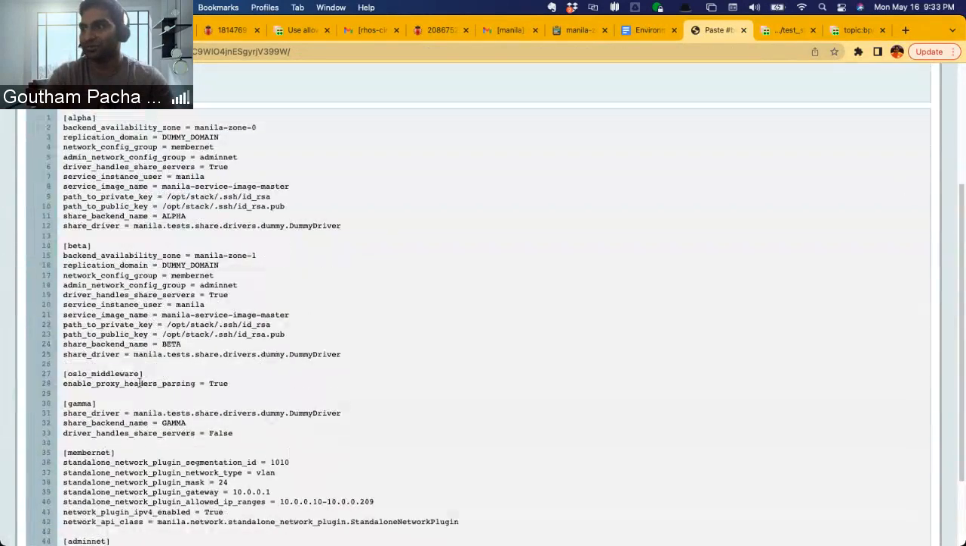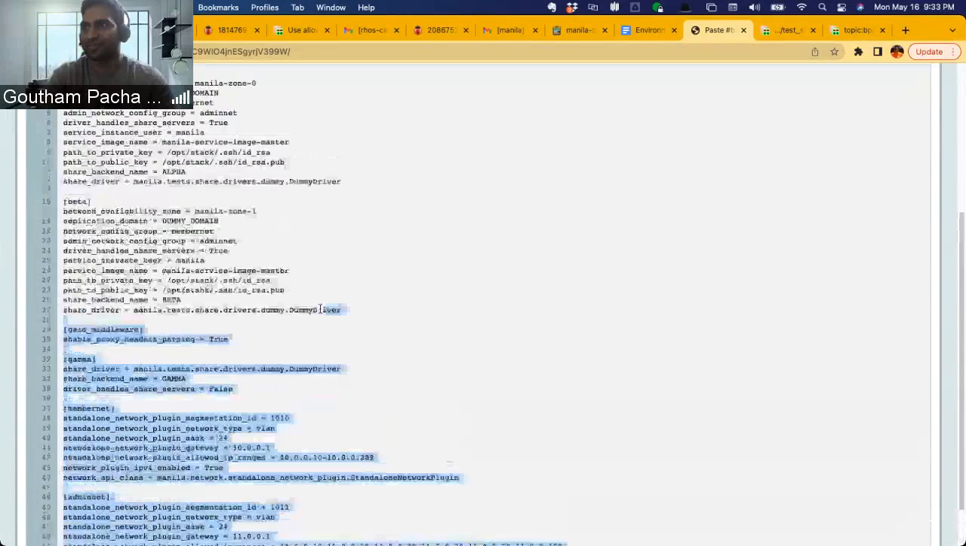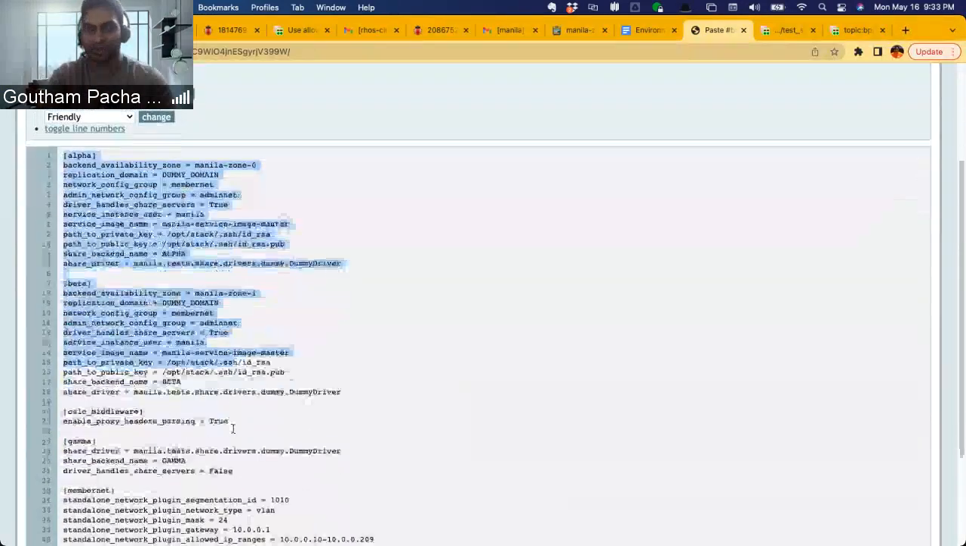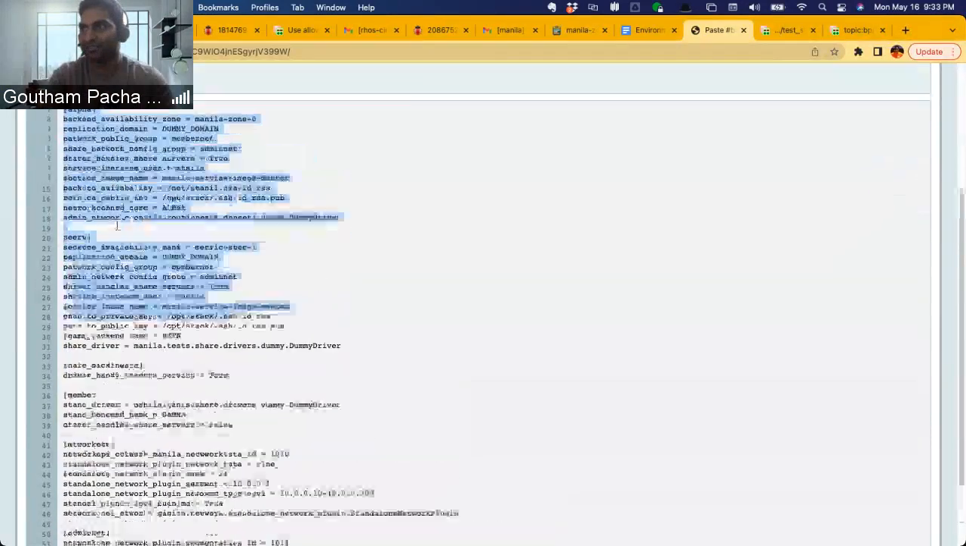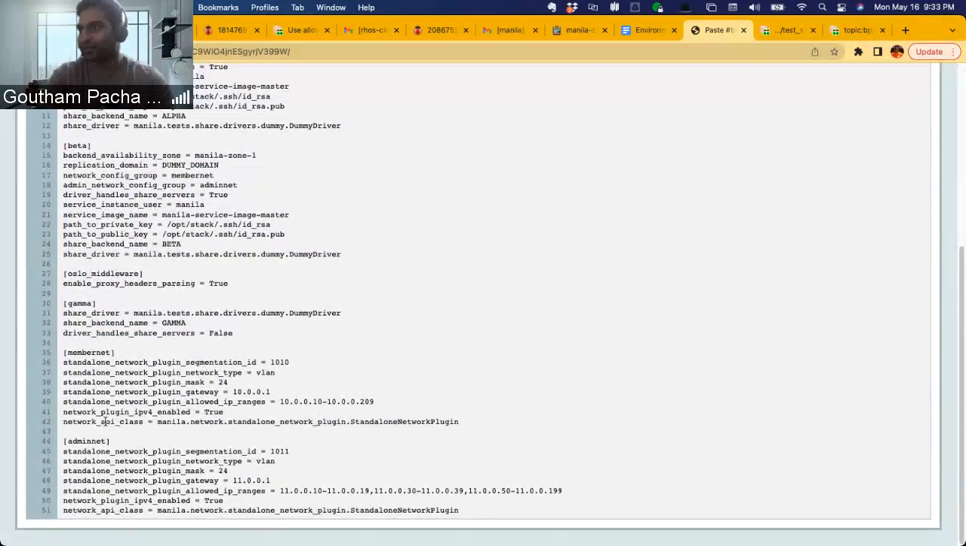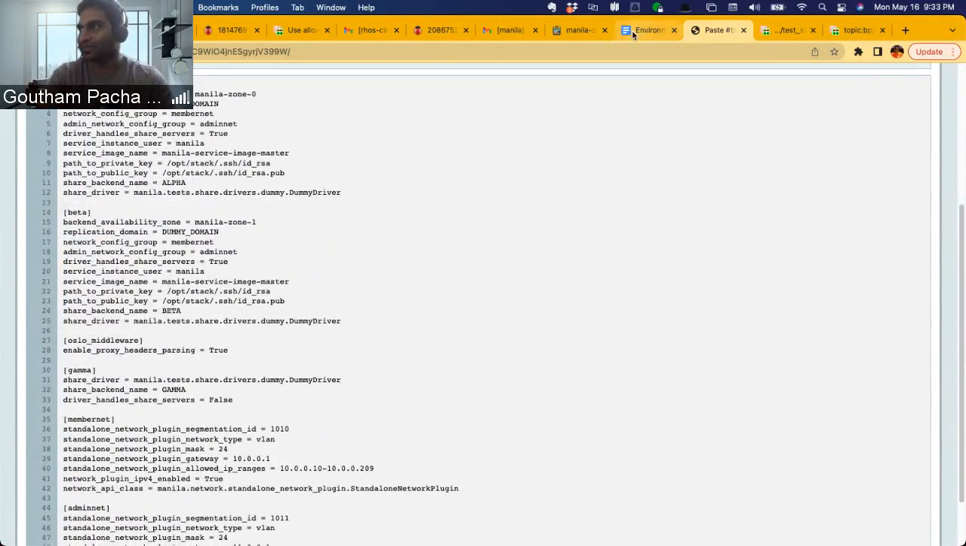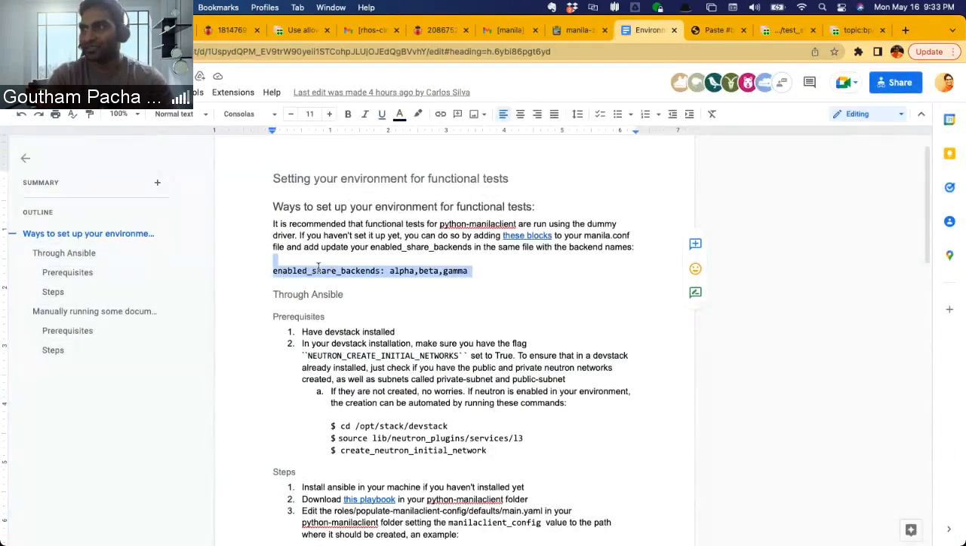There is a paste here which shows you a basic dummy driver configuration. You don't need this Oslo middleware thingy, but just copy paste this into your manila.conf and enable these backends, alpha, beta, gamma, and I think that's just 3. So just enable these 3 backends, and you will set that with enabled_share_backends. That's the parameter. And you can disable some other backend if you don't want those test shares that you're creating via functional test to end up on that backend.